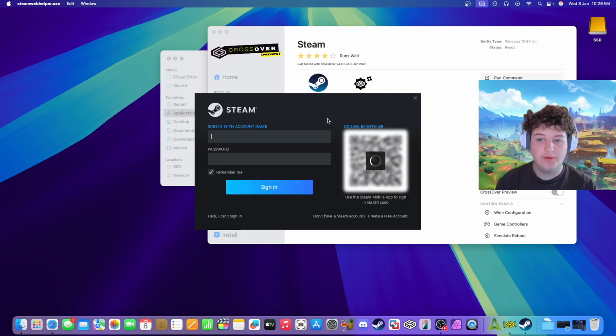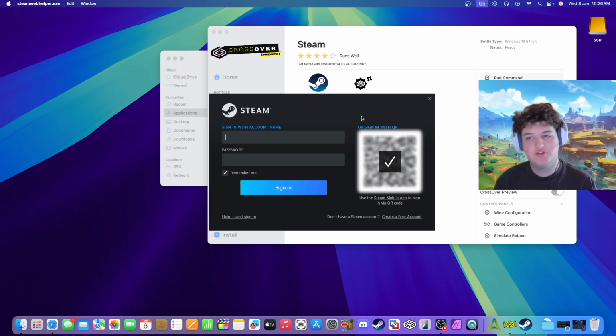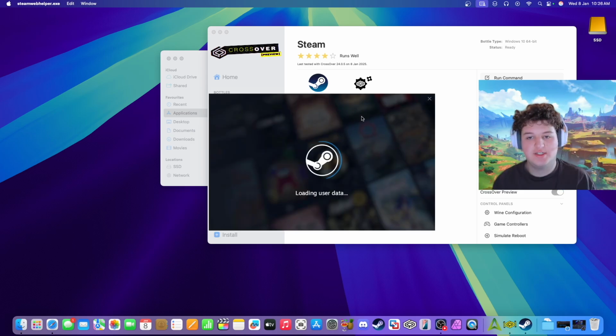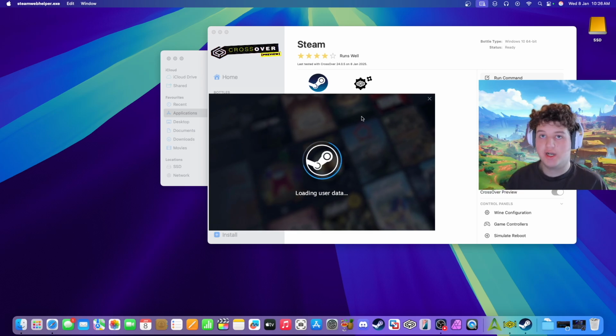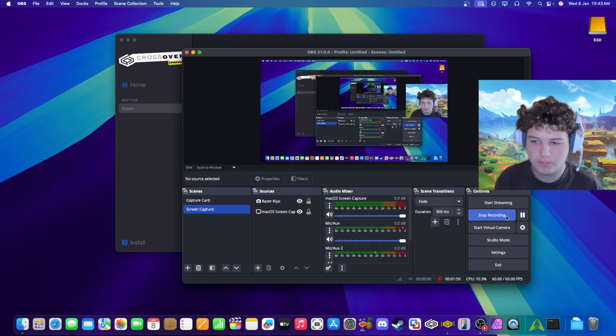Alright, as you can see here, Windows Steam is now open, but we just need to sign in. Scan QR code, sign into Steam. Basically what that does is it signs you into Steam. Wow. How amazing. No, what it does is it uses Steam Guard on your phone and it basically signs you in via QR code, which is a lot easier than entering your password and getting a two-factor authentication code.